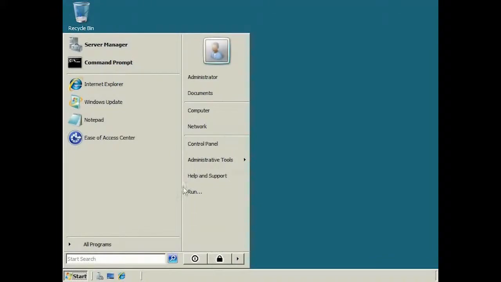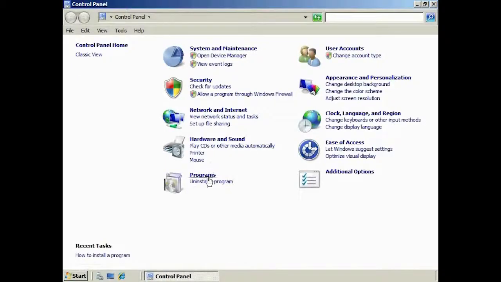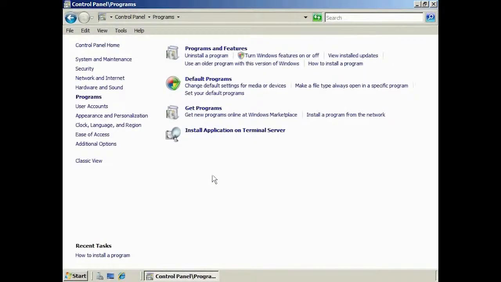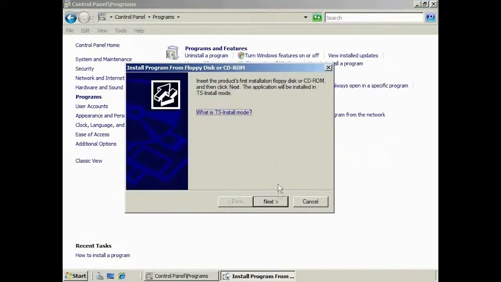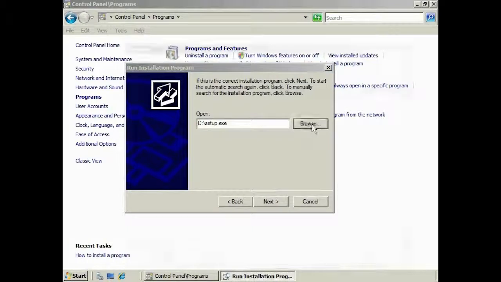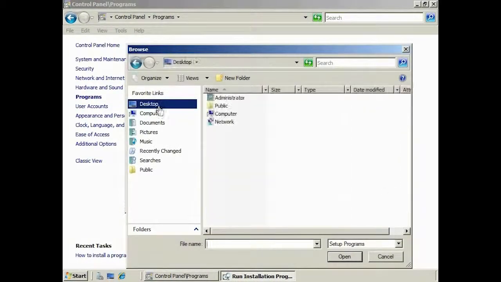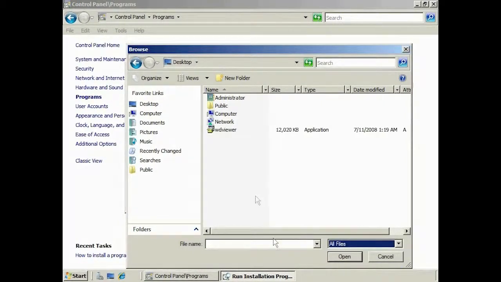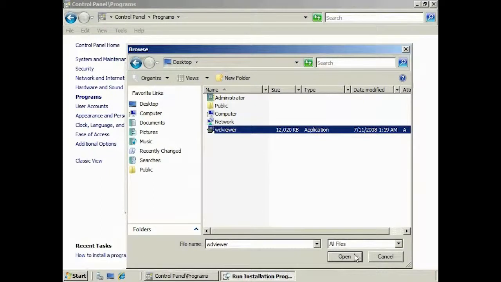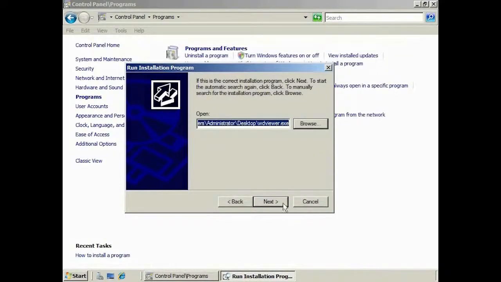First of all, open the Control Panel and select Programs. From here, you can see the option Install Application on Terminal Server. From the wizard, browse to the location for the setup program for your software. If it does not appear, you may need to select the option All Files from the pull-down menu. Windows Server 2008 will automatically switch to install mode before the setup program is run.